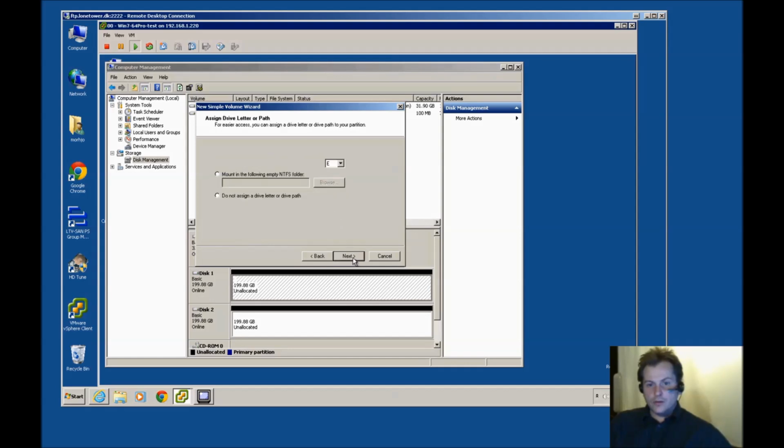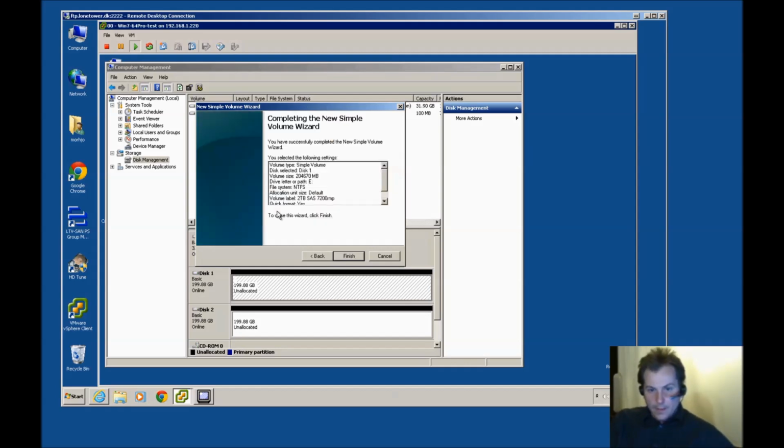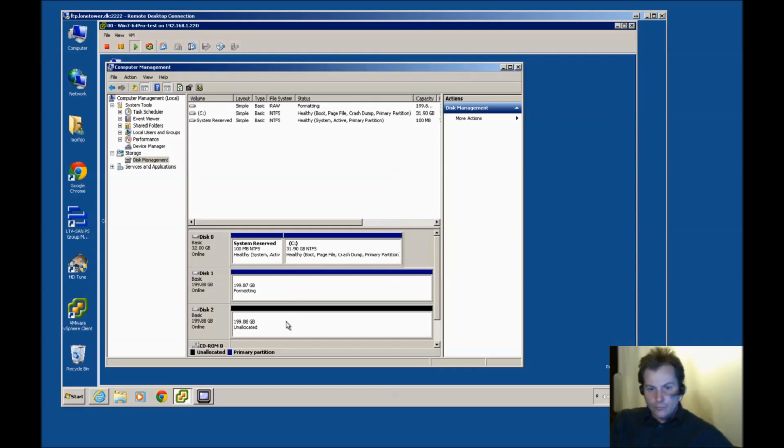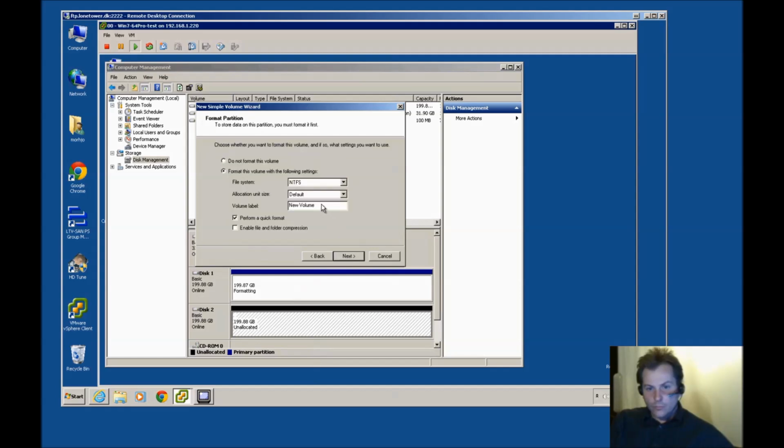Use all the space, check. And this was the 2 terabyte SAS drive. That one, finish. And the other one, that was the 256 gigabyte solid state disks.